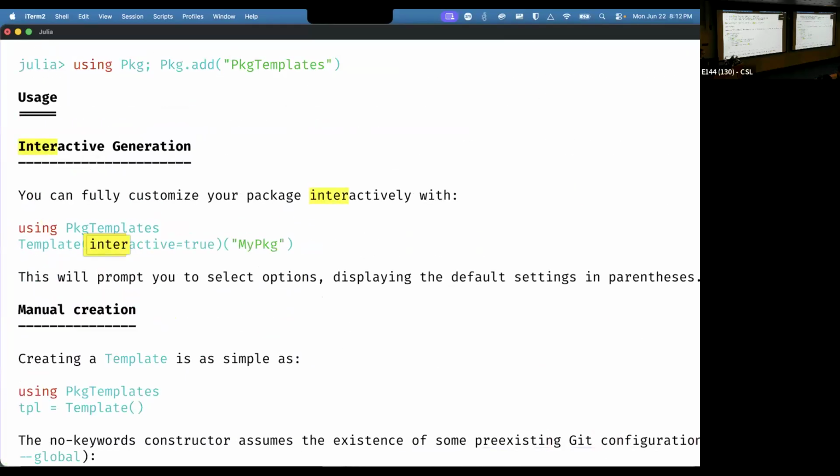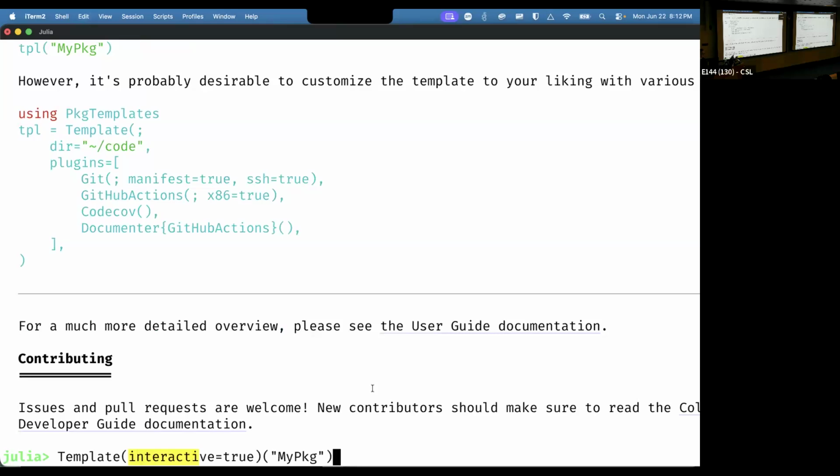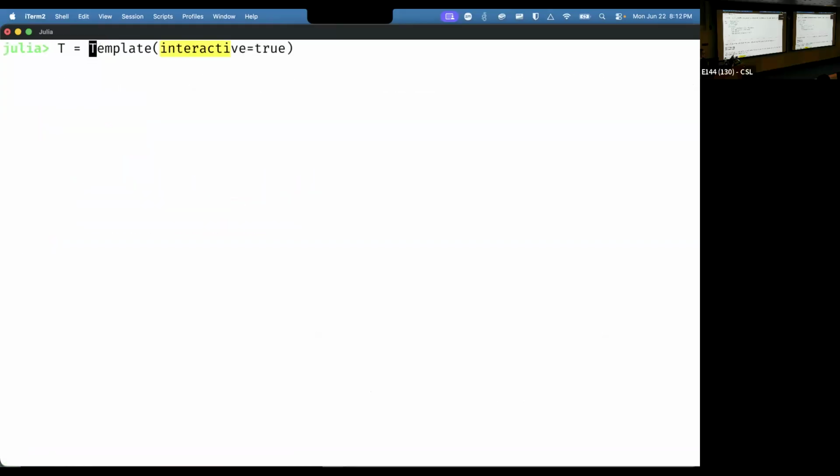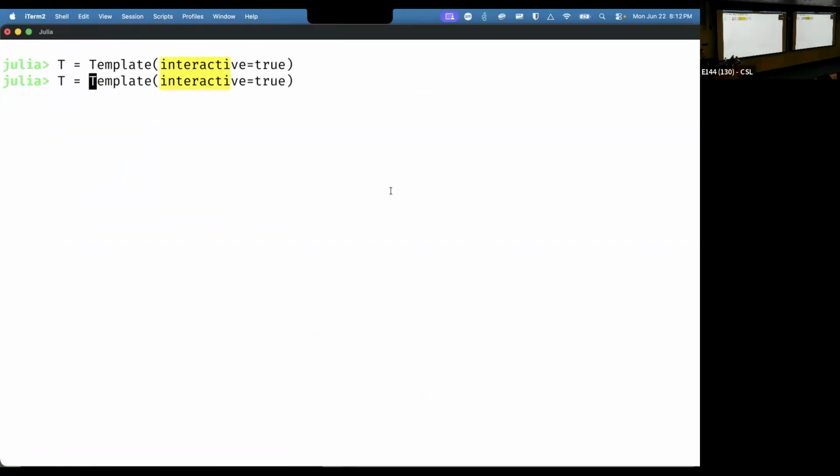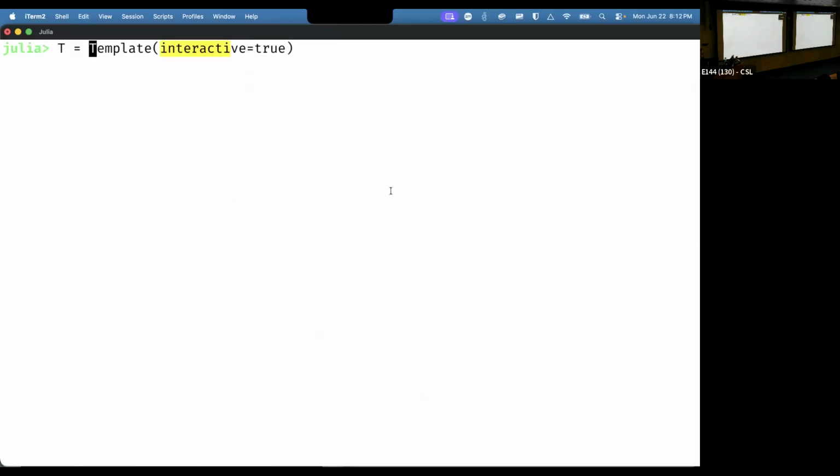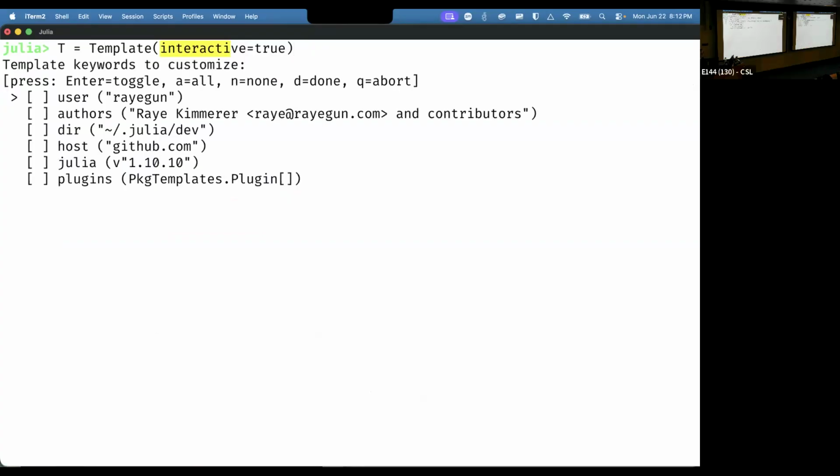I believe there's an interactive template. So I'm going to do this and create an interactive template, and I'm going to name it T. Sorry for the folks that can't see at the bottom there. This is what I'm about to press enter on. So I should already have package templates in my scope. It's going to bring up a nice little menu for us.